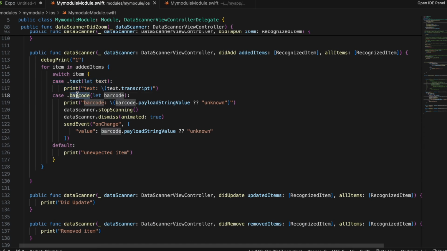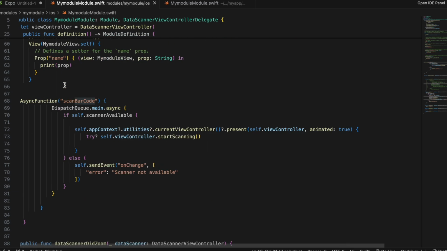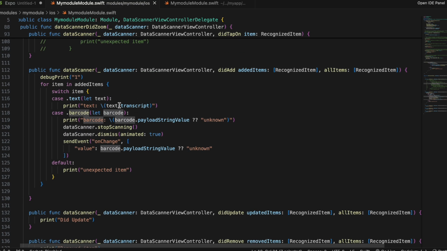Then I have created this barcode because if you remember, it gives both QR code as well as barcode, and once it is detected, we get the value in this particular variable. So as soon as a barcode is detected, I just stop scanning. If you want to keep on scanning, you can do that as well, but I'm not interested in that. So I just stop scanning and dismiss the scanner view controller and come back to our original screen, and I send this particular value. Again, you might be wondering where this on change comes from. I will explain that later.